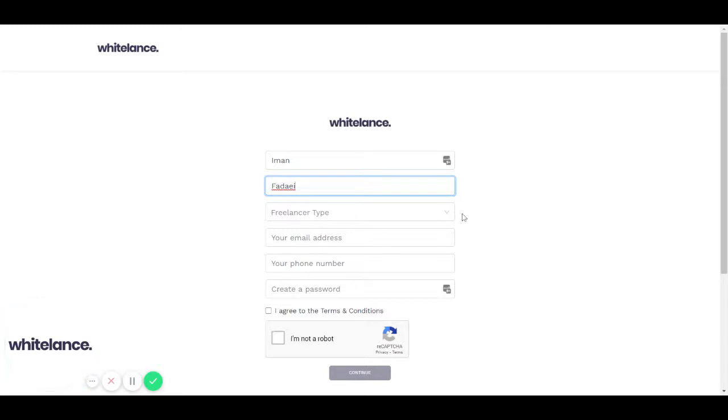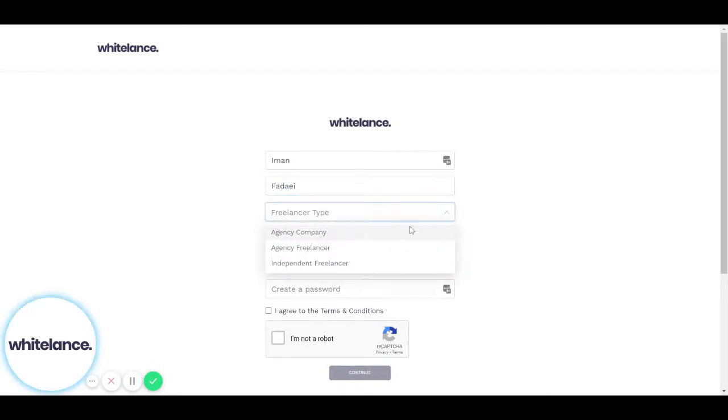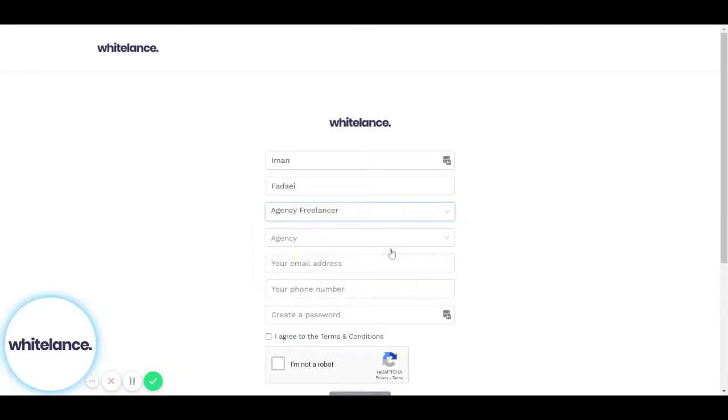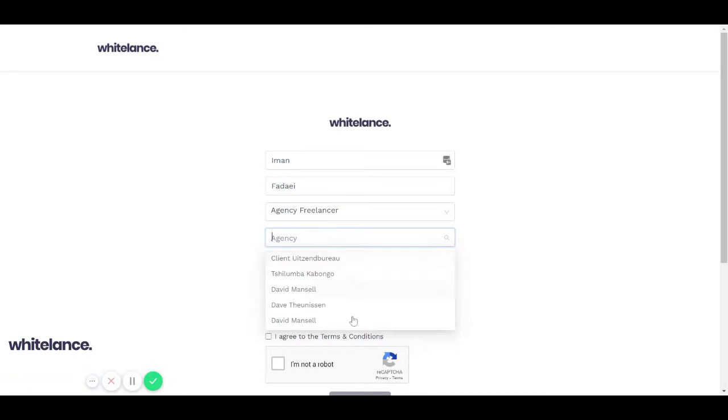And here it's giving me an option of what type of freelancer I have. Some platforms may have this enabled, others may not. I'm going to choose I'm an independent freelancer. But if I'm actually a freelancer that sits underneath an agency, I can select agency freelancer. And then I'll need to select which agency I'm a part of.